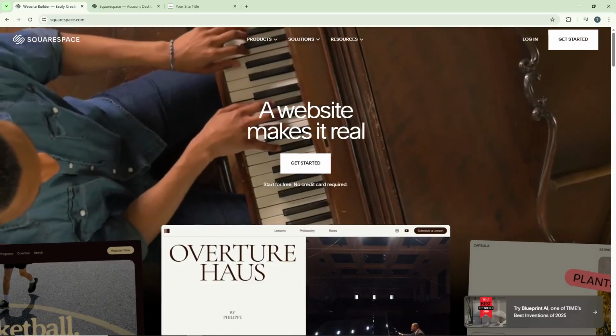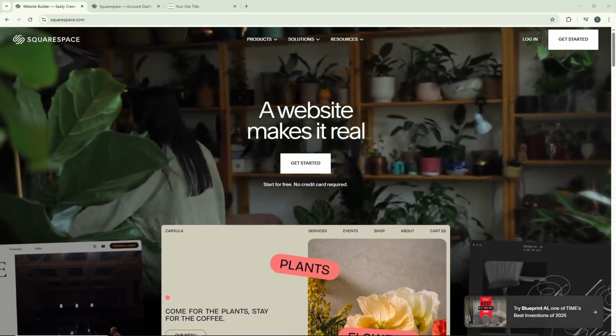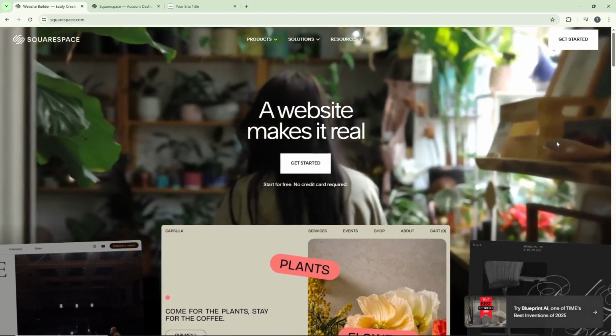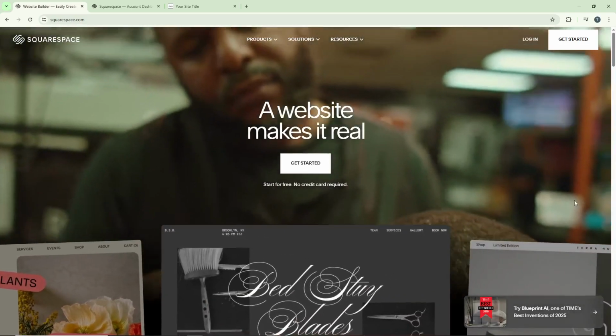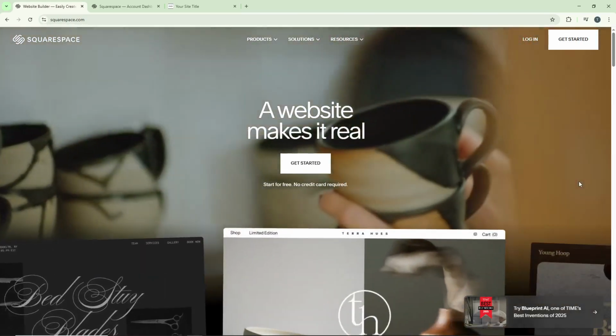Welcome back, everybody. Today, I'm going to teach you how to fix banner images on mobile in Squarespace. If you've noticed your banner images looking off or poorly cropped on mobile devices, this tutorial will help you adjust them so they display perfectly across all screen sizes.